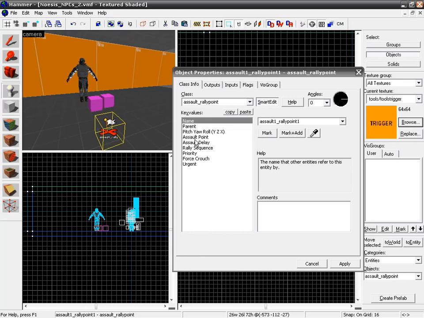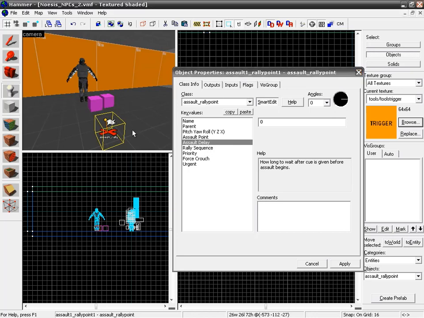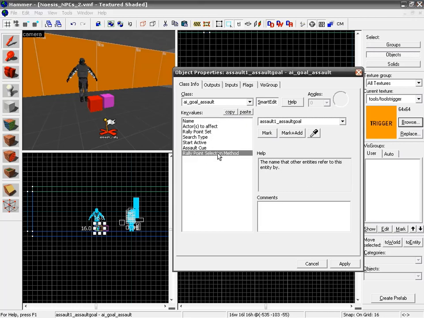Okay, and we'll take a look at the assault rally point key values here. We named it. It's going to ask for an assault point, which we'll place in just a second. We also have a delay between being at the rally point and being at the assault point, which we can set. And some priorities for if there's multiple rally points, which rally point it should go to. Actually set that within our goal assault. We have the rally point selection method, which should the priority for rally points be distance, or should they just be a random assignment of which rally point to go to?